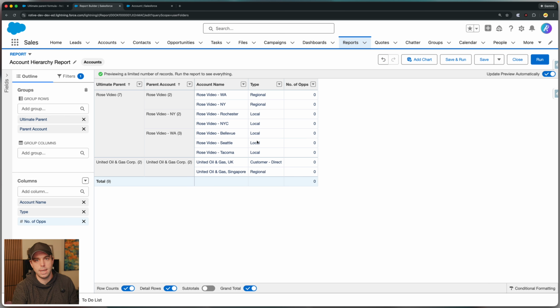To better understand what levels they're at, that's where we have this type field, which I've changed to local and regional. And that will also help understand who's above who. And then finally, there's another custom field I've got in here that is hierarchy level. And so that is automatically calculated to tell you what level of the hierarchy they're at. So we can see that these regional accounts are at level 2, and these local accounts are at level 3. The top level accounts would be at level 1.